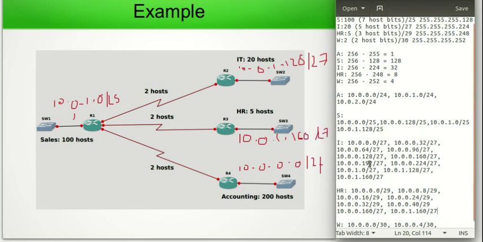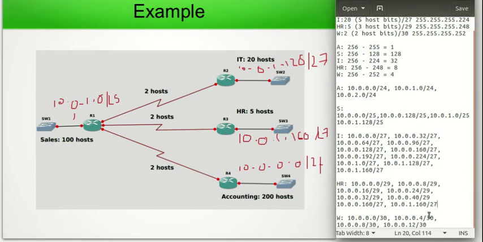Okay, so we've almost finished our variable length subnet masking design. All we have to do now is assign free and available subnets to our WAN links. So again, these increment by 4. The next subnet in line after the HR department would be 10.0.1.168/27.